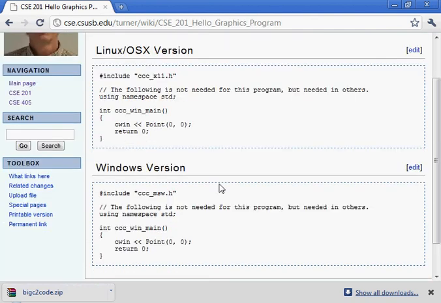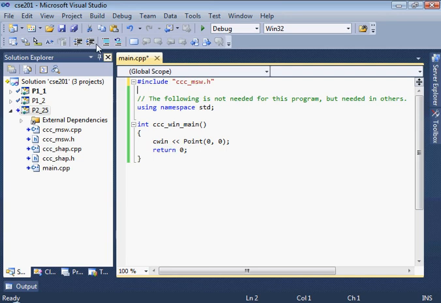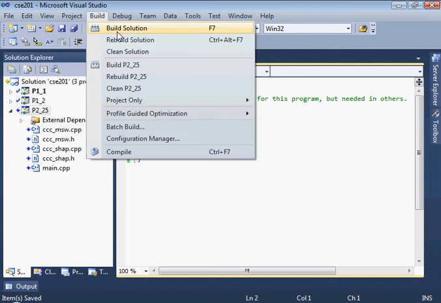Let's see if that, there we go. And you can see the asterisk here. It hasn't been saved yet. Let's save that. Let's build it. You can build a solution or just build a project.